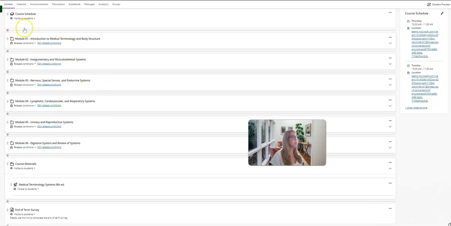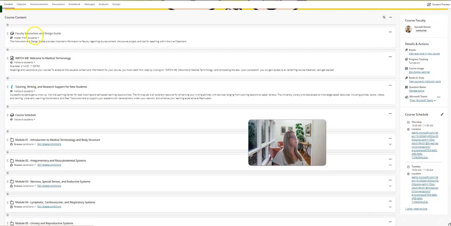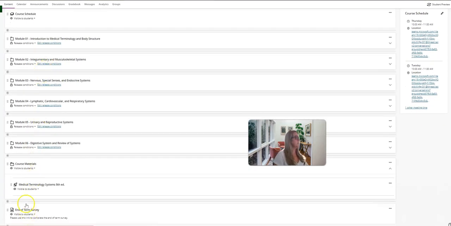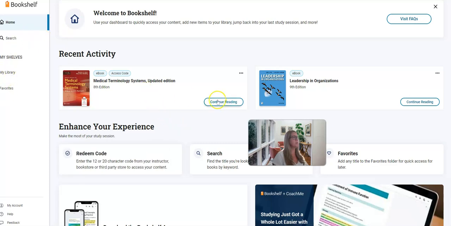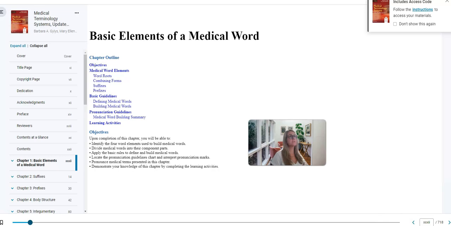So you would go here to your main page under your content. Go all the way down to the bottom and you'll see where it has Medical Terminology Systems. This is your book. This is where you're going to click onto it. Once you click onto your book, it's going to bring you to your landing page. I've already been in the book a couple of times, so if I had not been in the book a couple of times, it would just bring the book straight up. But after you've been making notes and stuff in your book, you'll come up to this page right here on your bookshelf, and you'll just click into it, and it's going to bring up the book. That's your textbook.